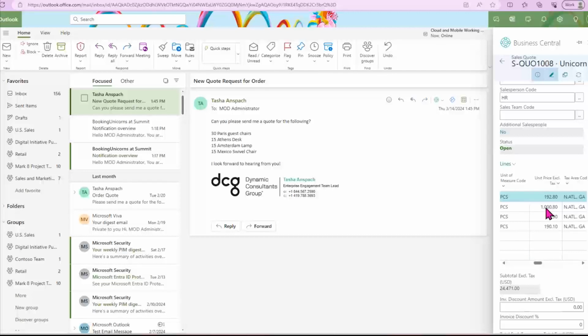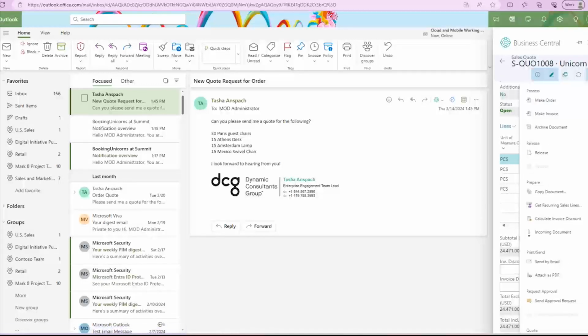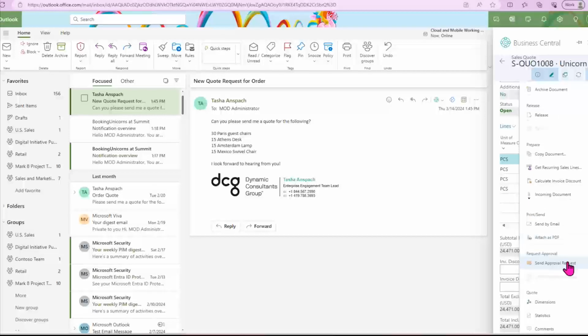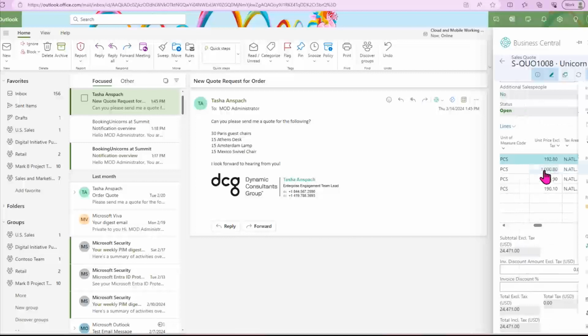So I can see here the total, I can see what that looks like. And now I need to send off a quote. So I want to go ahead and send this off. So I can send it by email, or I can just attach this as a PDF. There's quite a few different options in here, which makes it really nice. If we had approvals, I would be able to send my approval request from here as well. But I'm going to go ahead and just say, send this off by email.